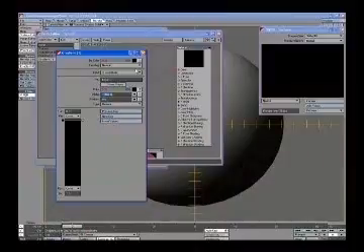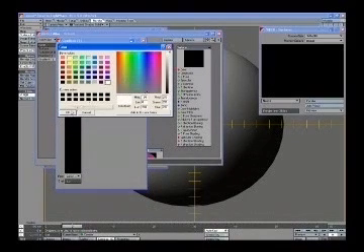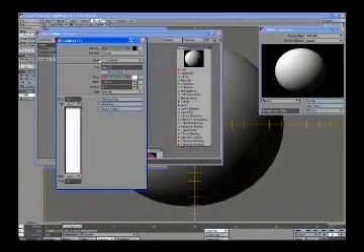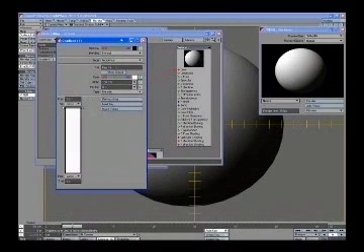Now, immediately it's going to go black because my gradient right now has no color information. It's just got black on one key. So I'm going to change this to white, okay, and for input, I've got X coordinate, Y coordinate, Z coordinate, slope, and incidence. I'm going to set it to incidence.